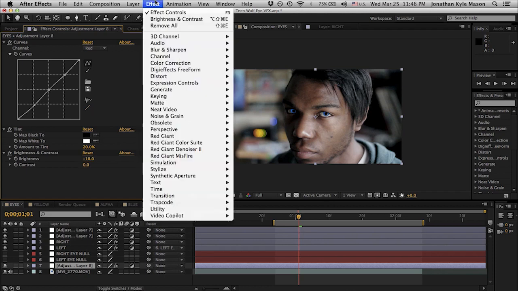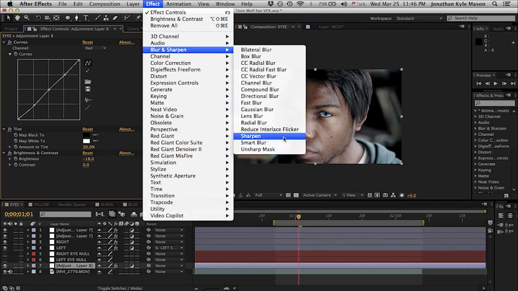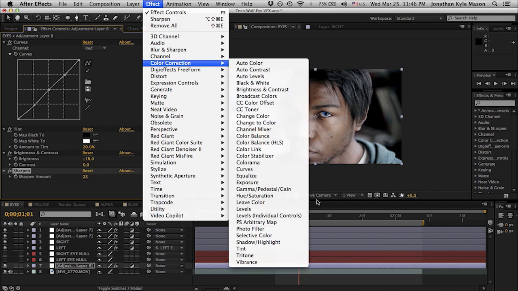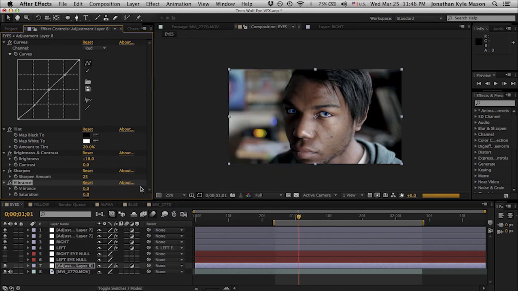Next, we're also going to add an effect. Blur and sharpen. And then we're going to add a sharpen, and I'll set this to about 25. And then we're also going to add an effect, color correction, vibrance. The vibrance is pretty heavy, so let's do 4, and then a saturation of 8. Pop a little bit of color into that.